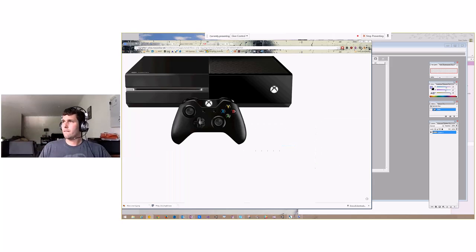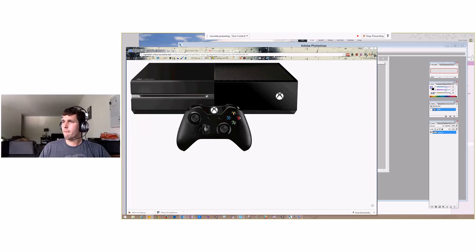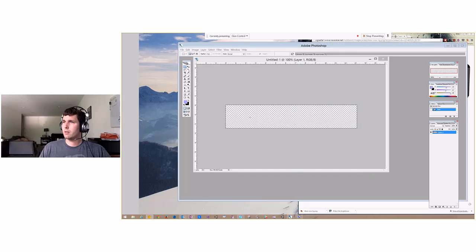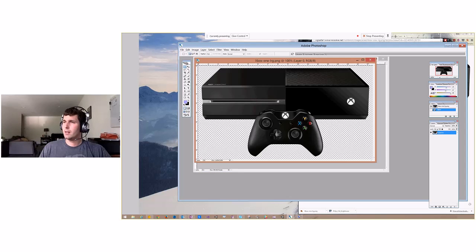Now, let's go over here to Photoshop. I'm going to drag this image and drop it right into there. So see, I brought them to Photoshop, and you can see everything is already outlined or already transparent for me, right?